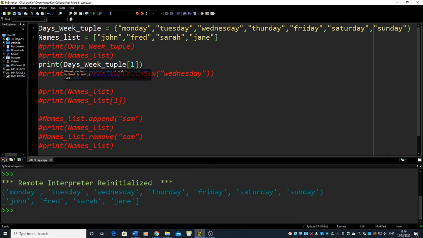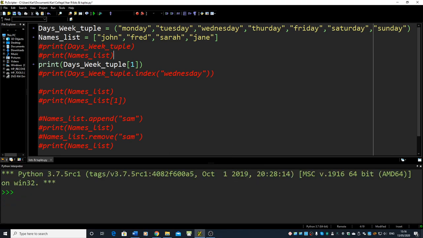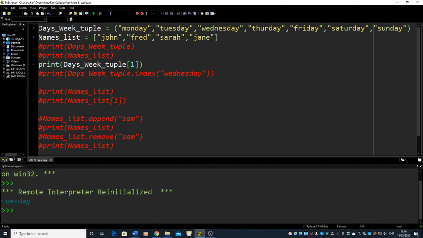When I run this, the print command is going to look at the tuple, and we know that when we index any form of data store, we index from the 0 value, so we get 0, 1, 2, 3, 4, 5, 6. Hopefully, let's clear this and run it. If in our tuple Monday is in position 0 and Tuesday is in position 1, it gives us what is in position 1, which is Tuesday, as we expected.